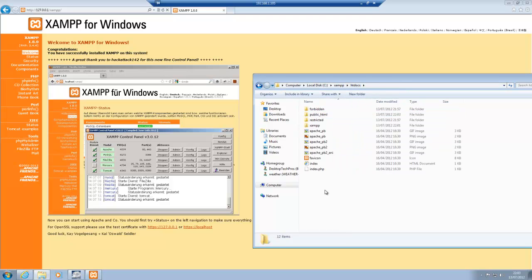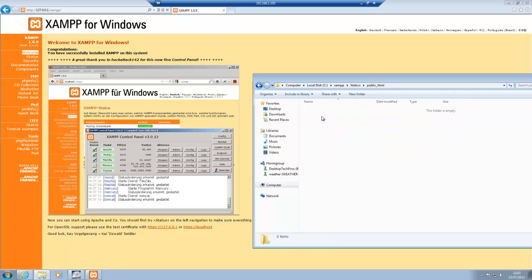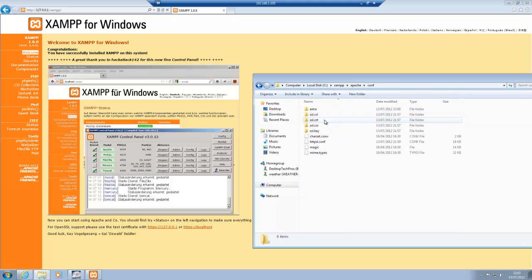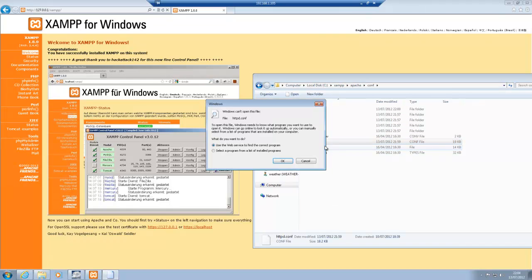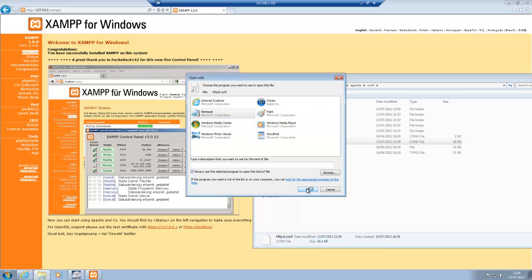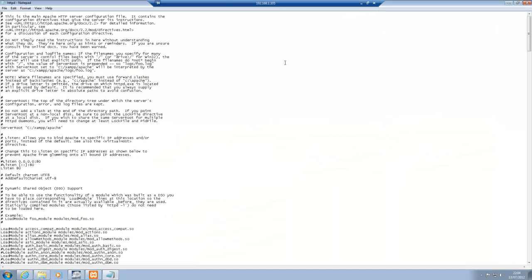But when we load up our page, it won't go in there. So to do that, go back out to XAMPP, go into Apache, go into conf, and we need to load up httpd.conf. Open, select, open it with Notepad. And in Notepad, we need to find a part of it called document root.